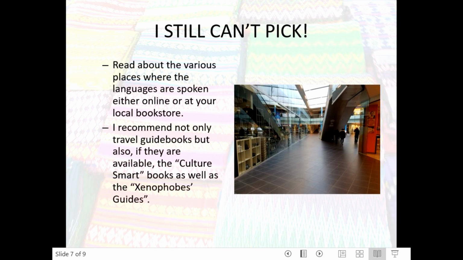Read about the various places where the languages are spoken, either online or at your local bookstore. And so I could recommend travel books such as Lonely Planet or The Rough Guide or many others I forgot, if they're available, but also the Culture Smart books are very good, as well as the Xenophobe's Guides series. I'll explain both of these right now.